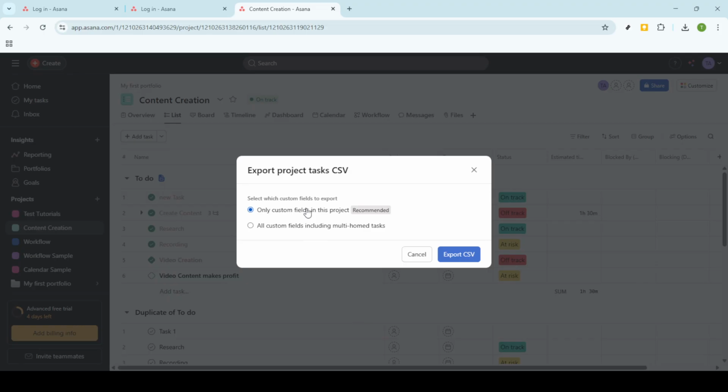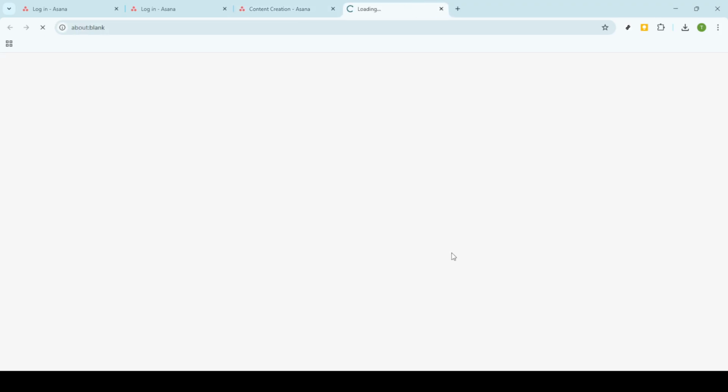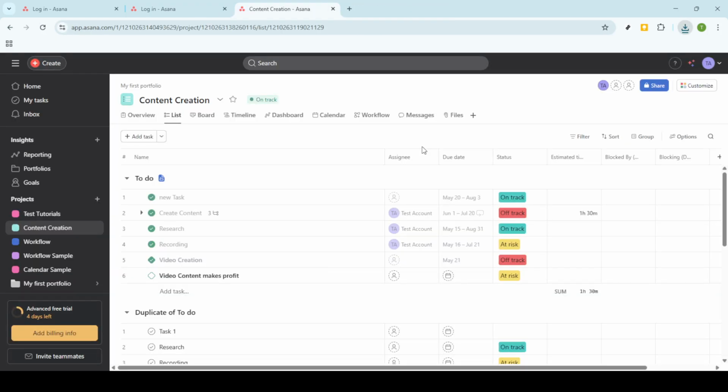And there you have it. Once you've selected your preferred file type for export, follow the prompts to complete the process, and Asana will generate the file for you to download directly to your computer. With this export, you'll be able to sort, filter, and analyze your project data as needed.